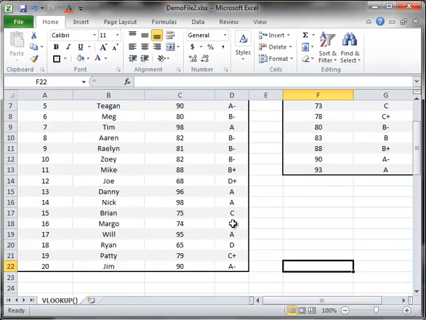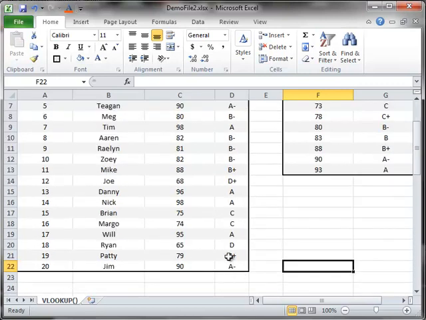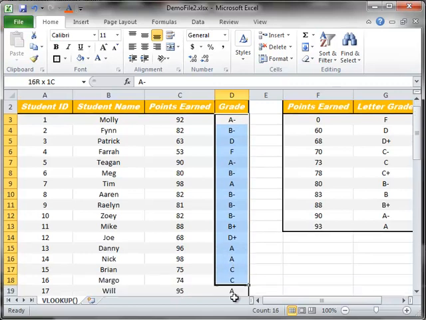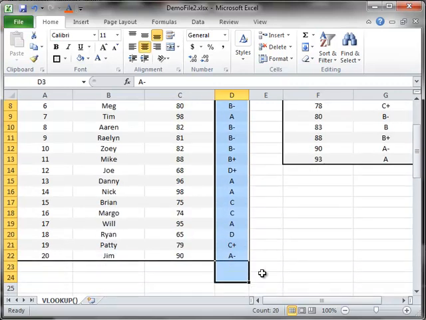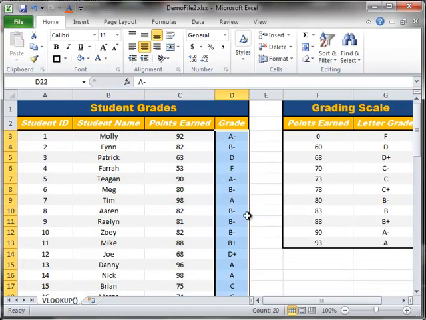So what I would like to do is see anybody in the class that is failing the class. I would like their grade to stand out to me so that I can address that issue with the student prior to the course ending. So what I'm going to do is highlight all of my letter grades right here. Oops, I don't want to go that far down. I'm just going to highlight my letter grades right there.